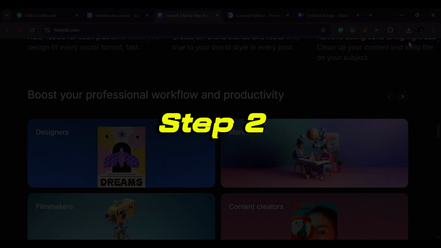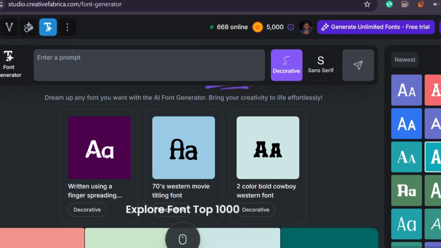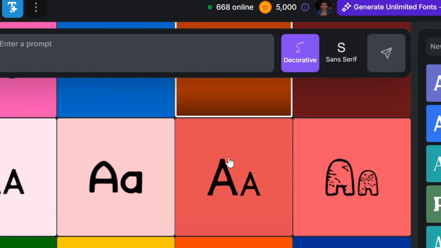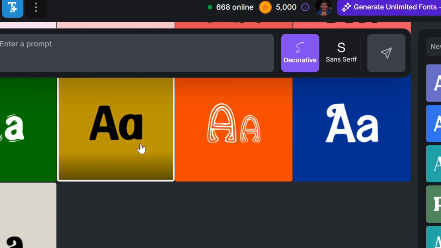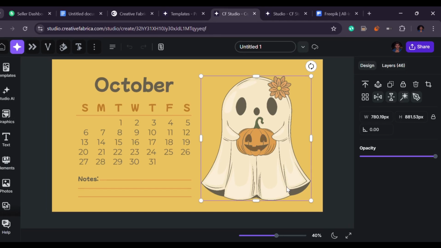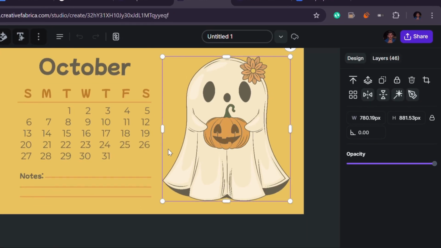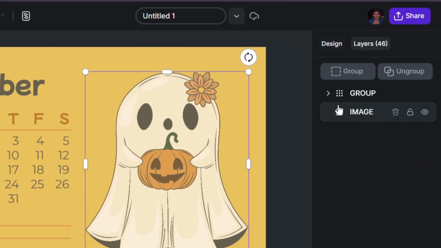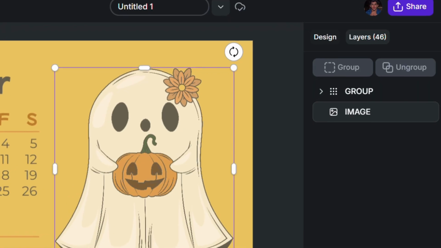Step 2. Once you've chosen your fonts and graphics, the next step is putting your design together. This is where file types and quality really matter. Creative Fabrica offers a lot of SVG files. SVGs are perfect for printables because they can be resized without losing quality. If you want to place a flower in the corner of your planner, you can scale it up or down, and it will stay sharp.